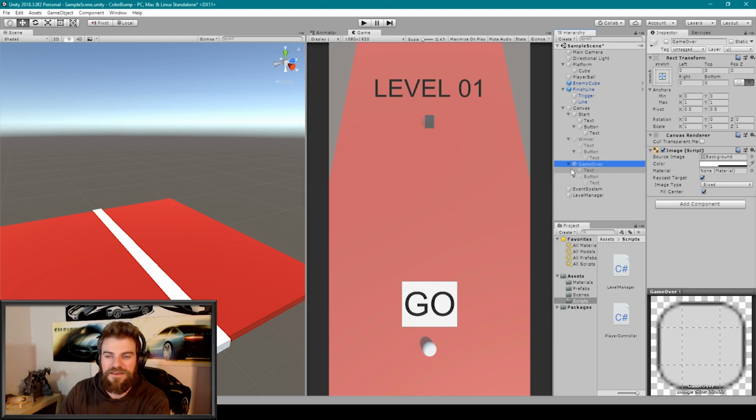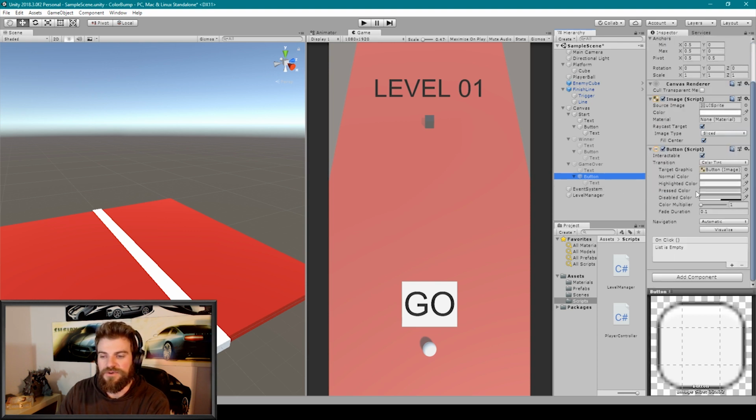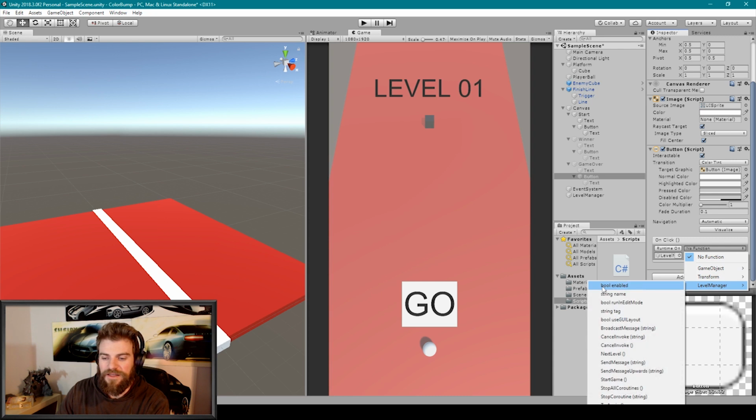We then need to select our game over panel. I'm going to expand it and then going to select the button. And this is going to be our try again function. And so let's scroll down to the on click. We'll click the plus sign. We'll then drag in the level manager. We'll then use the drop down menu to select level manager, and then we'll find the try again function.